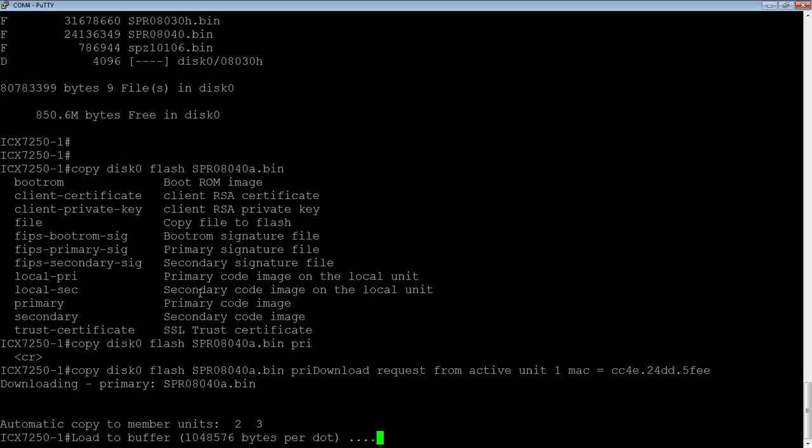So then once that's completed, it takes a few minutes to download that code onto all of the units because it does it all in one. And then once that's done, it's not going to do a reload until you do that. If you just do a reload, it'll reload the entire stack, or you can have it reload a particular unit number, but you don't want that to happen. You don't want different stack members to be running different firmware images. You want the entire stack to be running the same code.